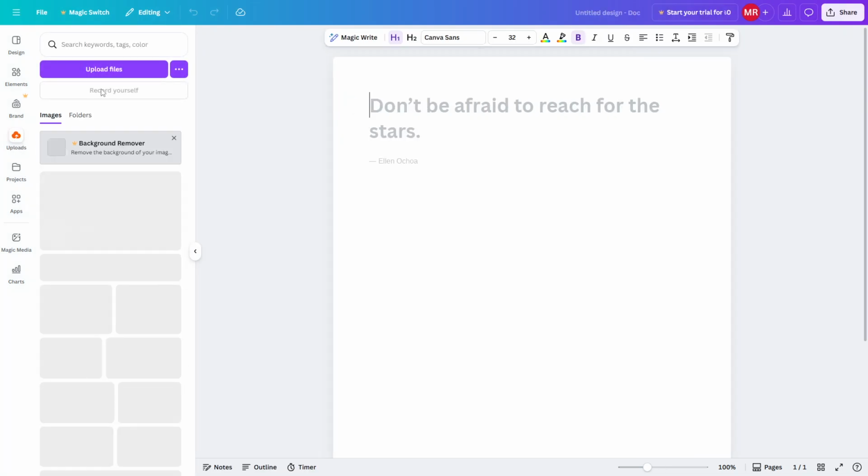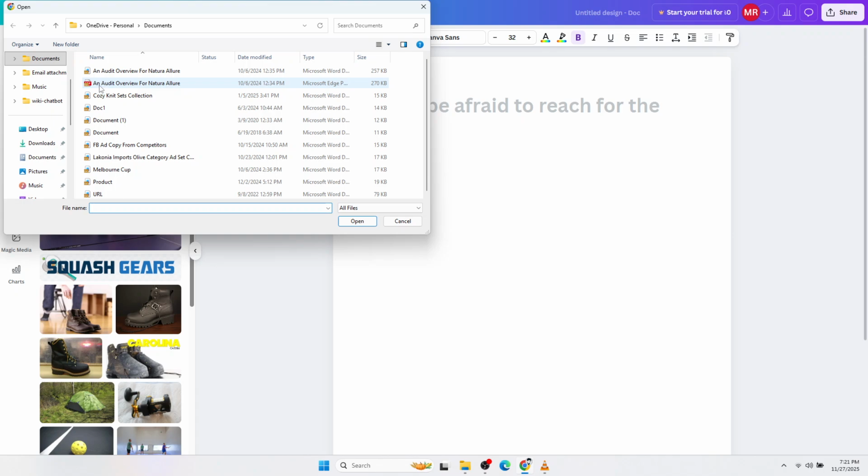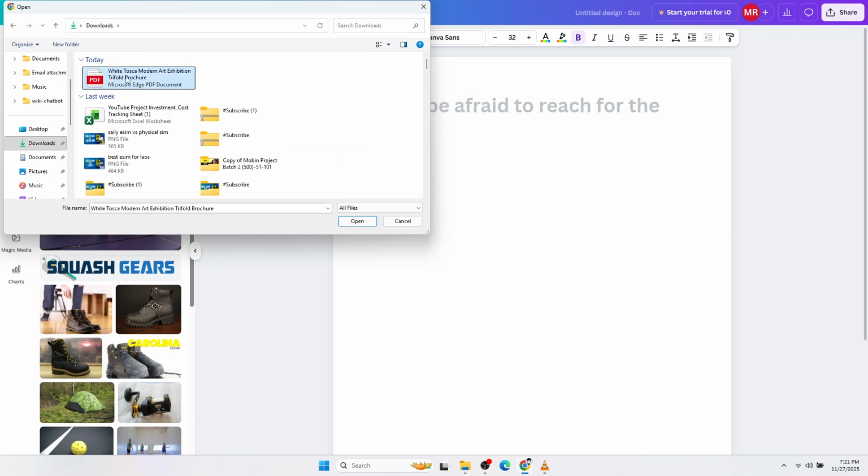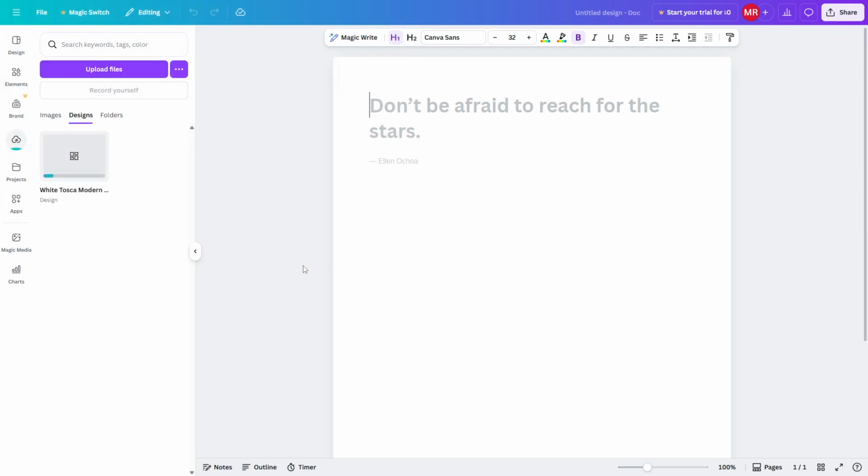Now, drag and drop your PDF into an existing project, or open it directly in a new Canva project. From here, you can edit, add text, images, or apply Canva's design tools to refresh your document.